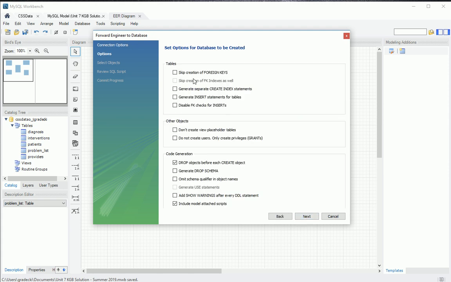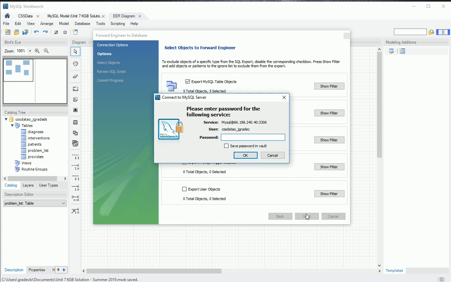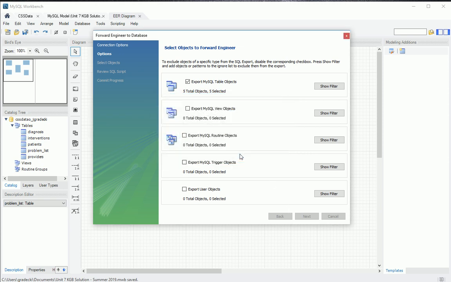Next, a screen like this. The only ones that should be checked are drop and include model attached scripts. Next. Now you have to enter in your password. It may sit here for a minute. What we're looking for is the back and the next buttons to become visible instead of being grayed out. Now they're visible. The only thing you want checked is the top one. We're building 5 objects. We're building 5 tables.